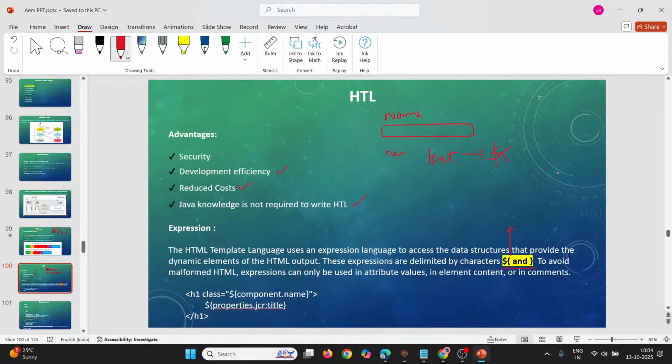So anytime we use HTL, with the help of this expression language only, we can render: dollar curly braces and then properties dot your variable name. Properties is nothing but a global object which already exists in AEM. To get these properties, we can simply perform this action. We'll see under which variable it will be created, and how it creates this properties variable to read the data. Going forward, we'll see that action.